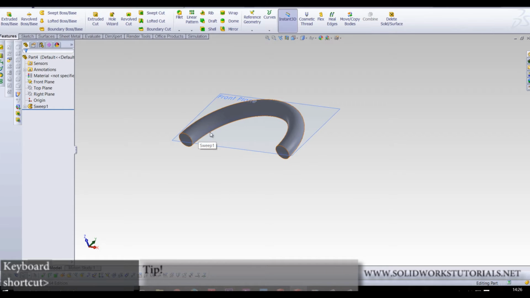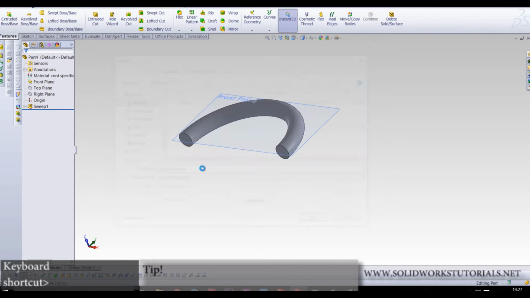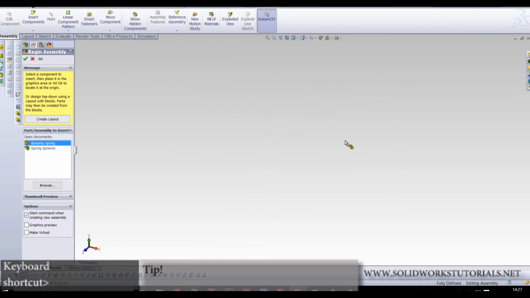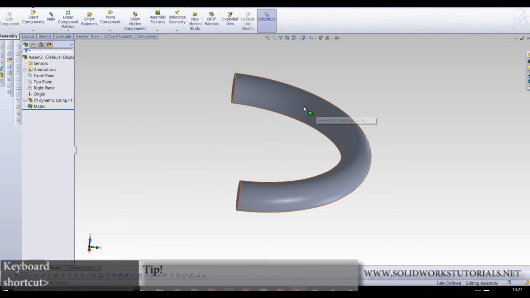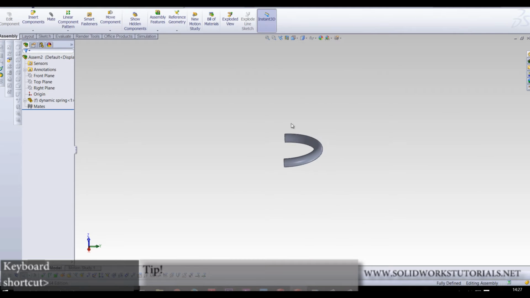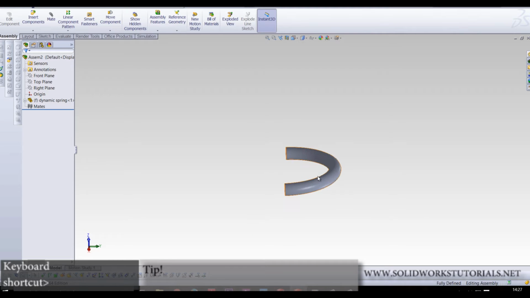Very good. Now you can save this part under Spring or Dynamic Spring. Good. Once you did that, you can go to File and click on Make Assembly from Part. You can just click OK for now. That's your first part, which is already fixed. Here, I cannot drag it. It's okay, I can have it fixed for the first time. Later on, I'm going to change it to float, but not now.